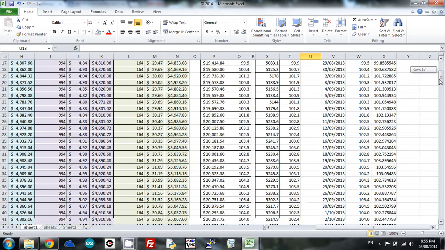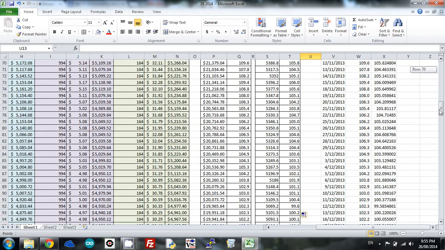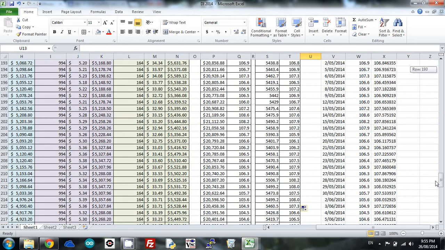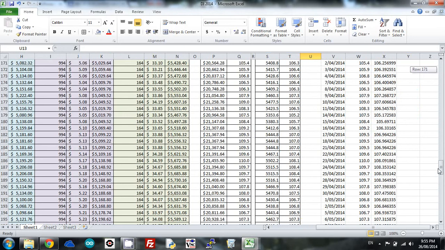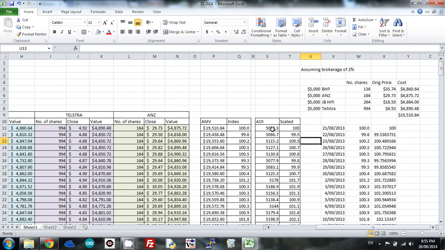So now I've got two indices, one for my portfolio, one for the stock market, the AOI rather, and they both start at 100 so they can be graphed against each other. Sweet. Now we're ready for video 2, and I am done for this one.